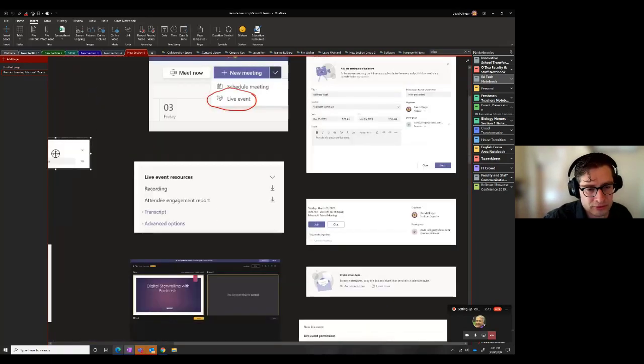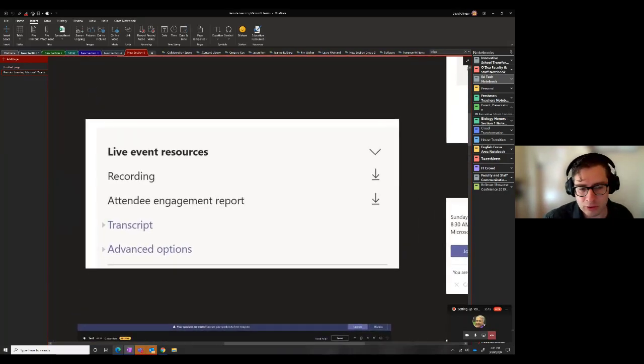And then in the resources, you can get a recording of it if you want to make a YouTube video or a Vimeo channel. You can also get a transcript, and then you can get the attendee engagement meeting report.